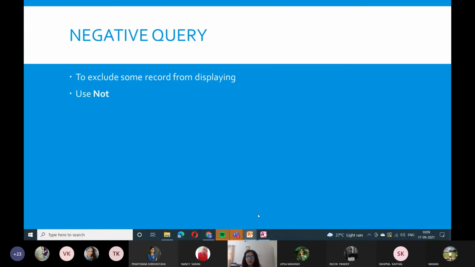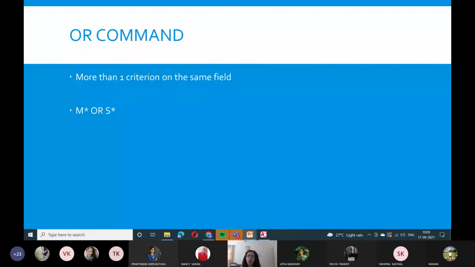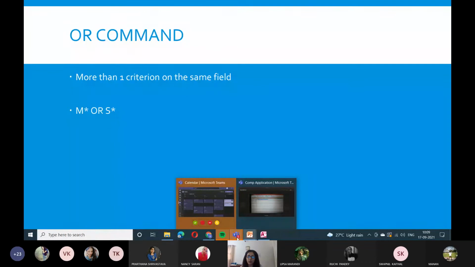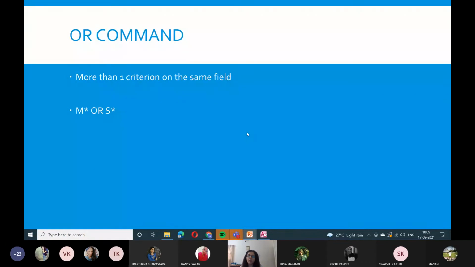Right. So after the negative query, now there are two things. One is the OR command and another is the AND command. Please note what they mean. The difference between the two is important. OR command means more than one criteria on the same field. For example, if I say the name starts with an M or S, then if I have a Manan in my list, that will also come, and if I have a Sandhya in my data, that will also come. So you see there are two criteria on the same field.